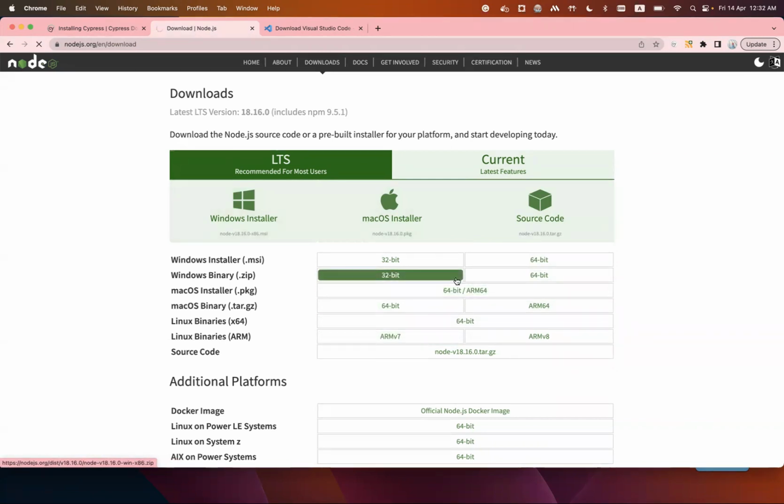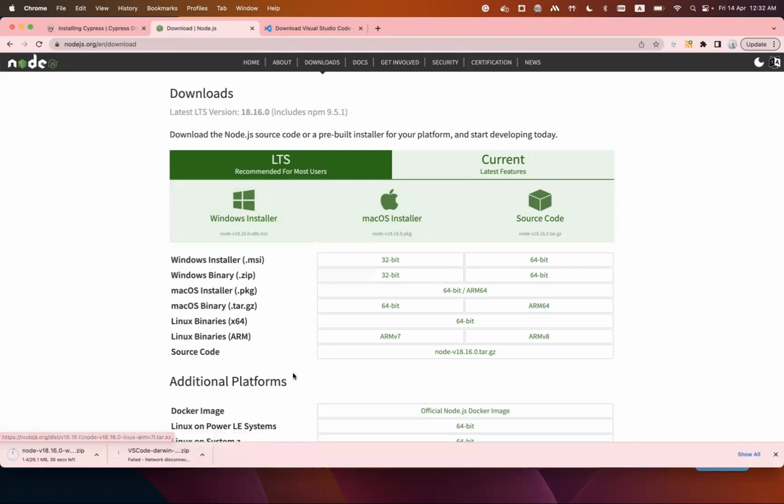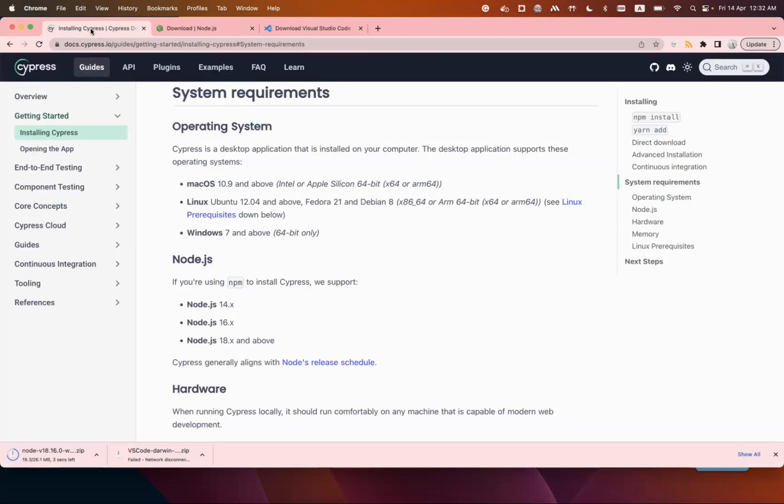Just click on that. Let's say you're working on Windows. So just click over here and then once it is downloaded, you can follow the steps mentioned on your screen. Okay. So once Node.js is installed, just make sure the version of Node.js is as per what is mentioned on the official website. So in my case, I already have Node.js installed.